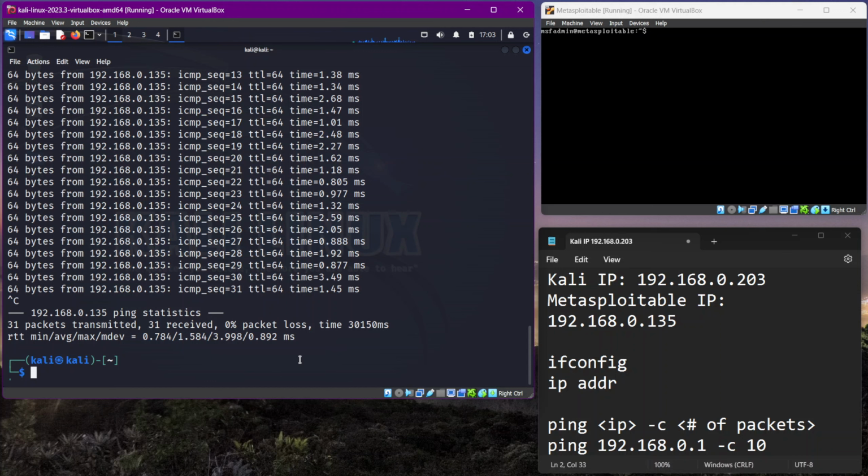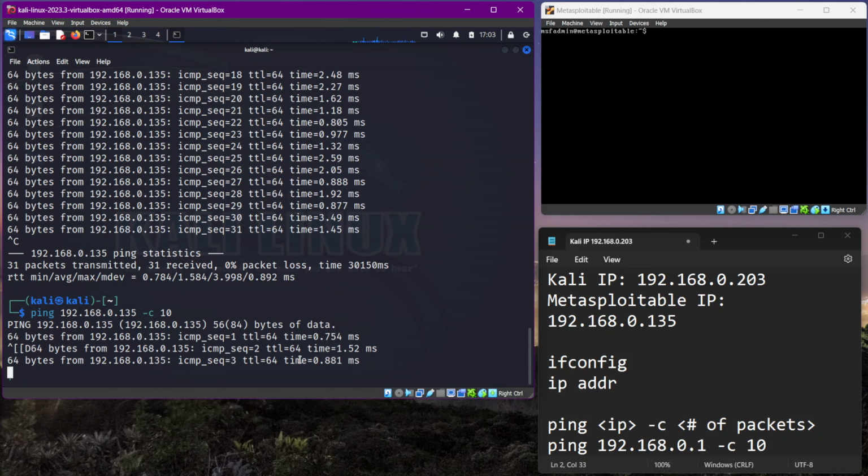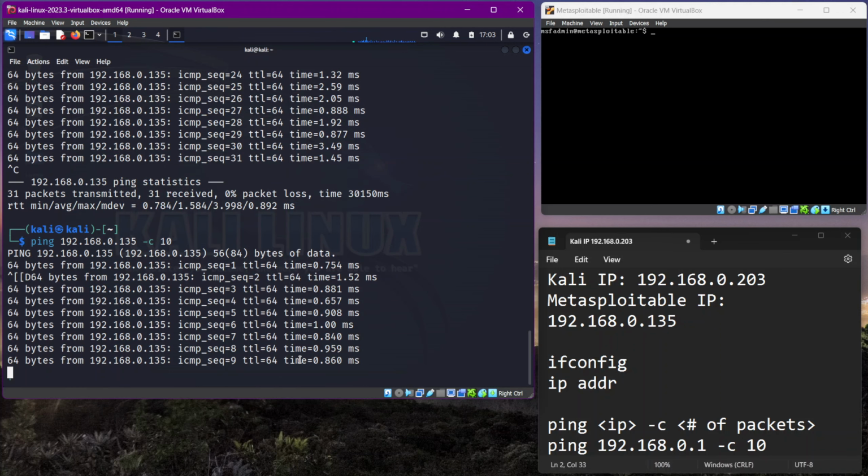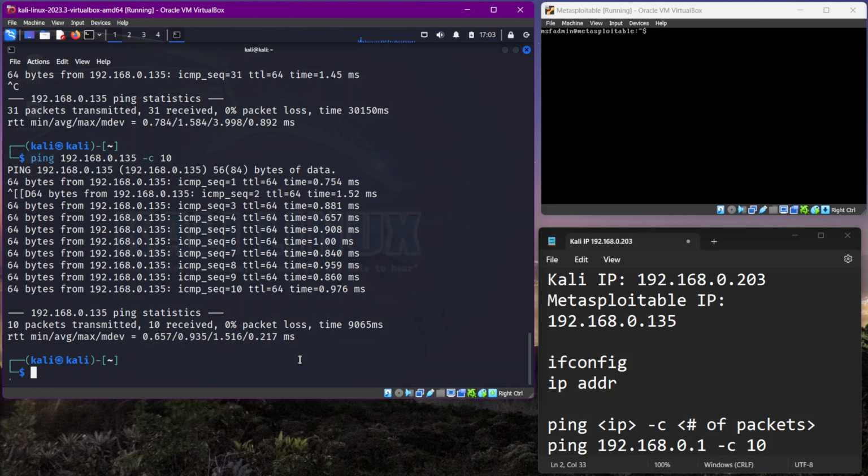And the other way to do this: if I limit the number of tries to 10 with this option, it will do the same thing. However, when it reaches the 10th attempt, it will stop automatically, so it's a little more elegant. So that's all we need to do for now. We made a really good configuration of these two computers, and we are ready to start testing tools in Kali to scan or evaluate the Metasploitable machine.